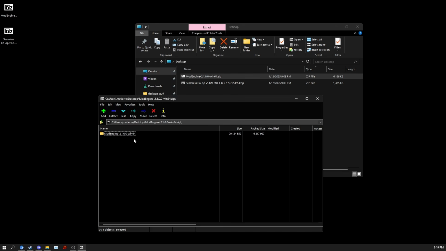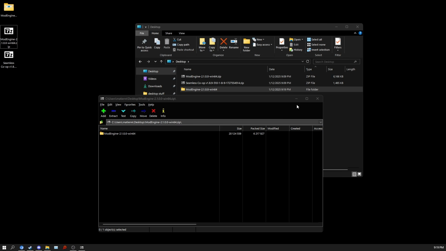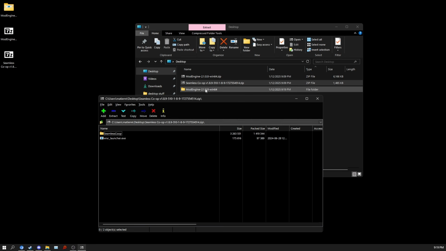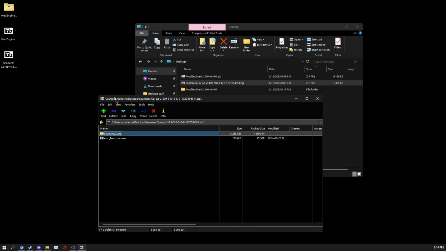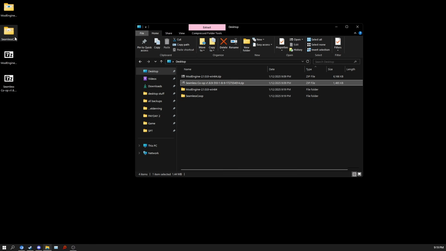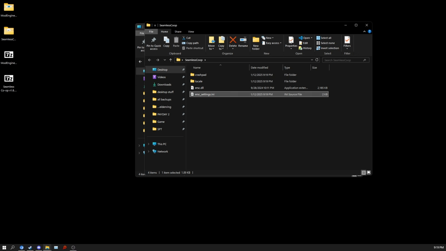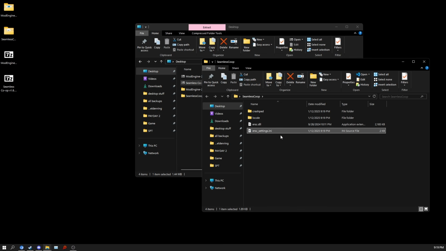Then open up the Mod Engine 2 zip and drag out the main folder wherever. It doesn't matter where it is. It can be on your desktop. It's a standalone program. Then open up the Seamless Co-op folder, drag this out, and open it up and edit the settings just to set a password for later. So we can just go test password. Make sure you actually save the file and don't just close it.